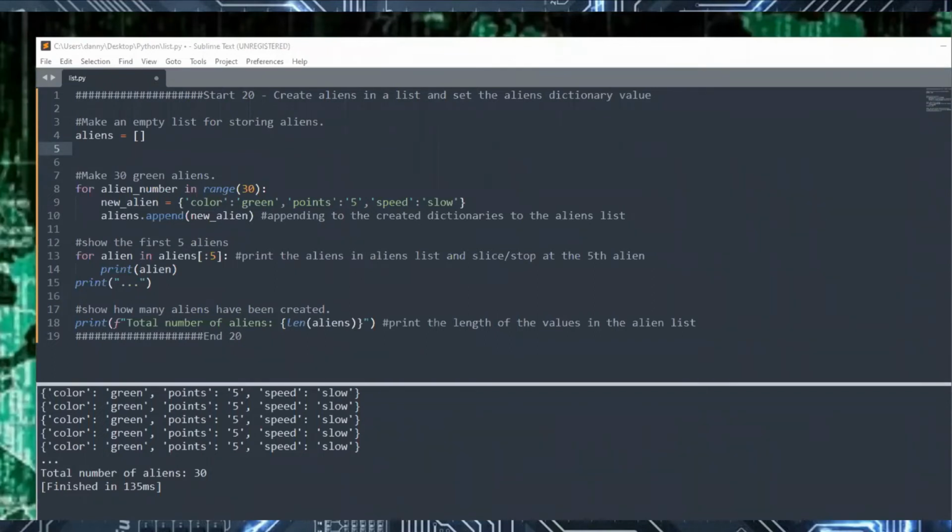All right, so 20, creating aliens in a list and set the aliens dictionary values. So here we have an empty list called aliens. We're going to make 30 aliens in this list. Those are going to be alien dictionaries, basically.